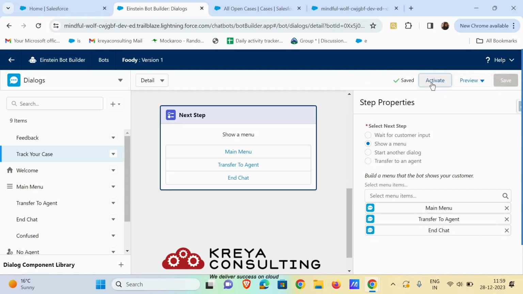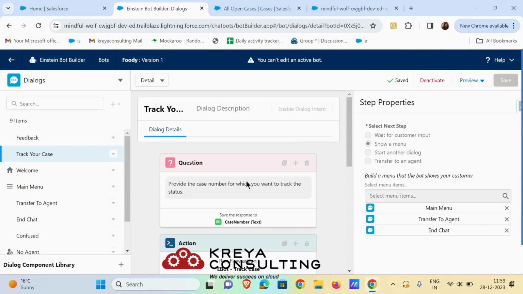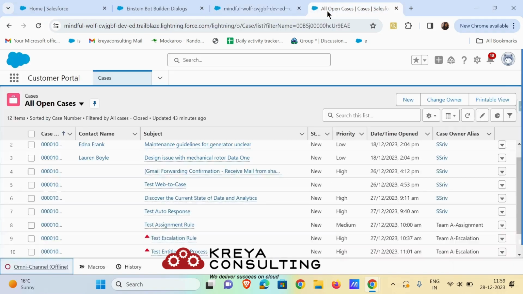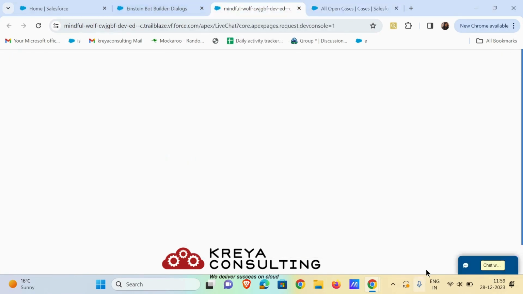Now first you need to activate it. Now that your bot is activated, you can either preview it from your preview button, or you can just go to your button from where you were chatting earlier. And if you notice now that my agent is offline for now, but the button is still showing chat with customer, because we have activated our Einstein bot. So let's test how this is gonna work.